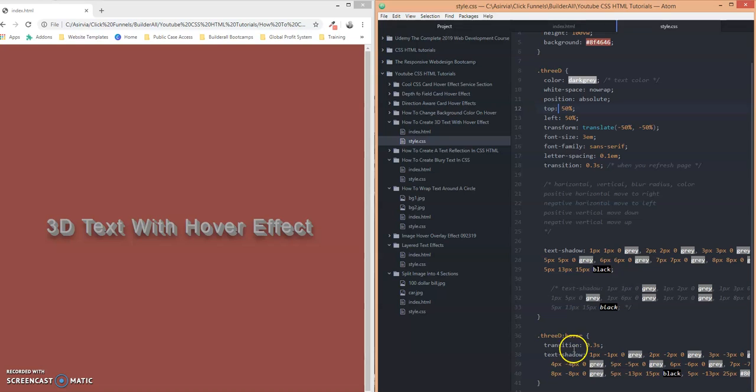So now when we hover over it, this is the code that does the hovering portion of it. So it's going to format the 3D class, and it's going to transition it by 0.3 seconds. When you hover over it, it takes about 0.3 seconds to render it.